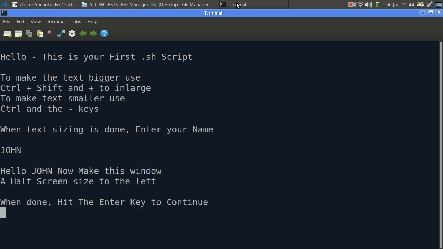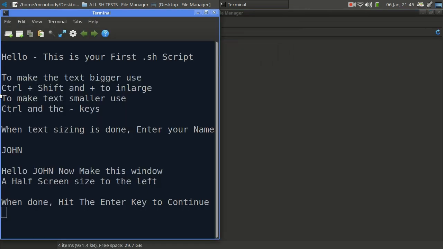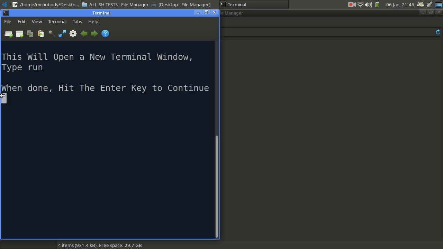Hello John, make this window to half screen size to the left. It wants half a screen and it wants to be on the left. So you grab that, bash that into there. When done, hit the enter key to continue. This will open a new terminal window. Type run. When done, hit the enter key.